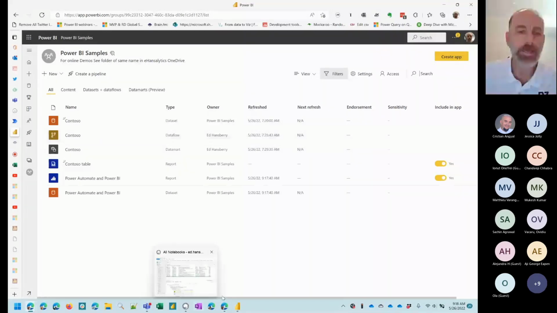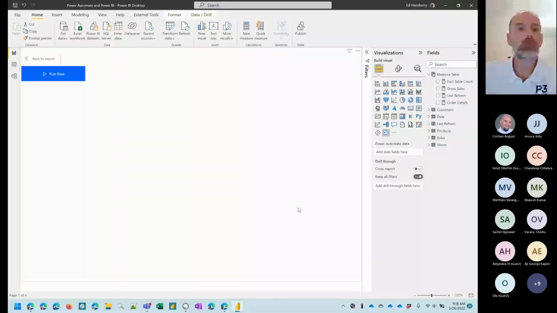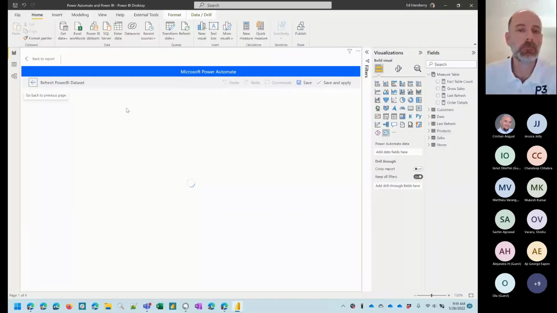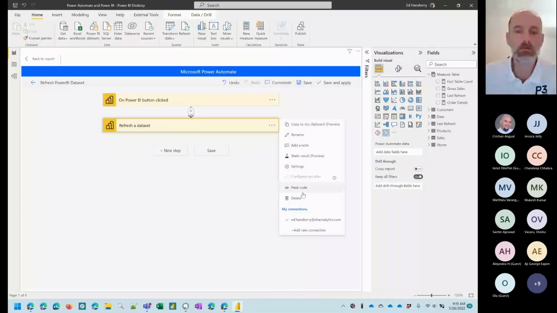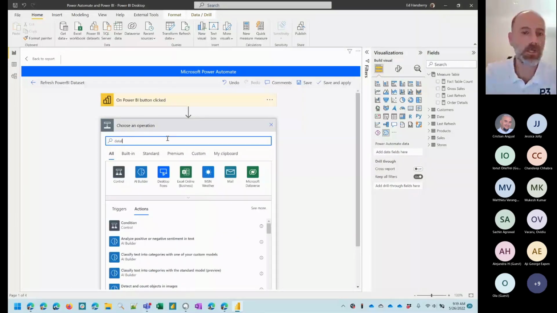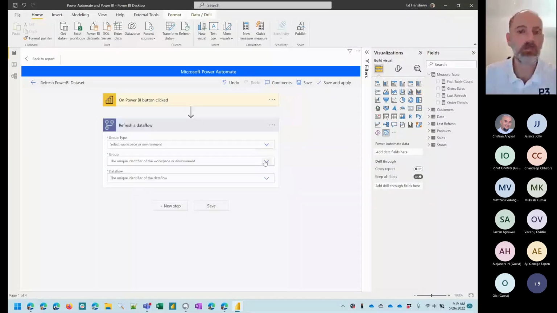So let's go back into the button here, edit. Pulls up all of the reports that I have. I'm going to edit this one, all of the flows that I have. And I'm going to get rid of this. I don't need this anymore. So I'm going to delete the data set. I'm going to say new step. Data flow. Should see it. Refresh the data flow. There's only one thing you can do with the data flow, and that's refresh it.